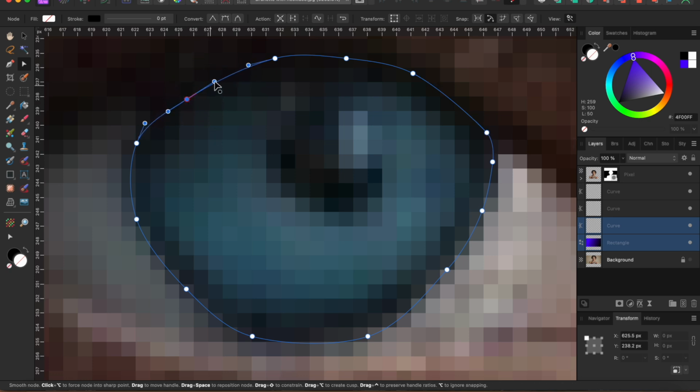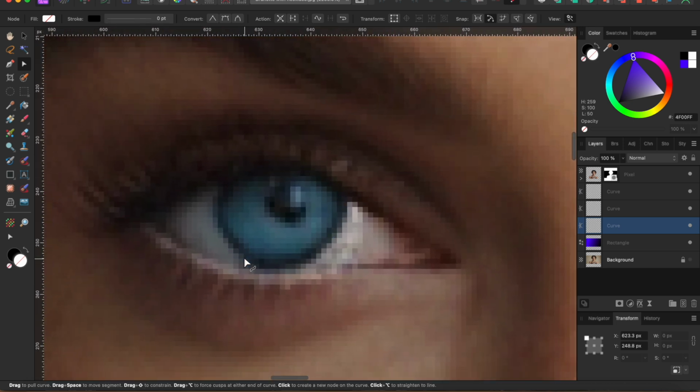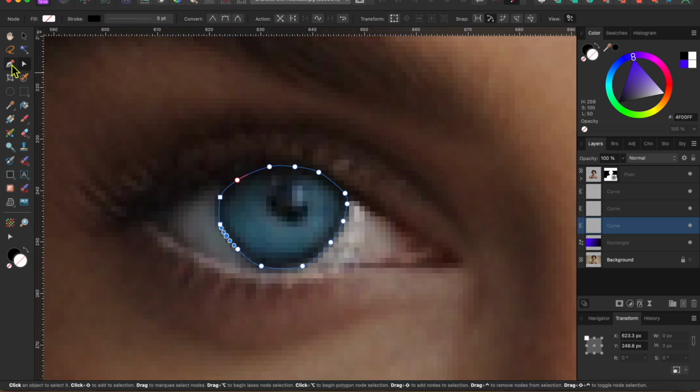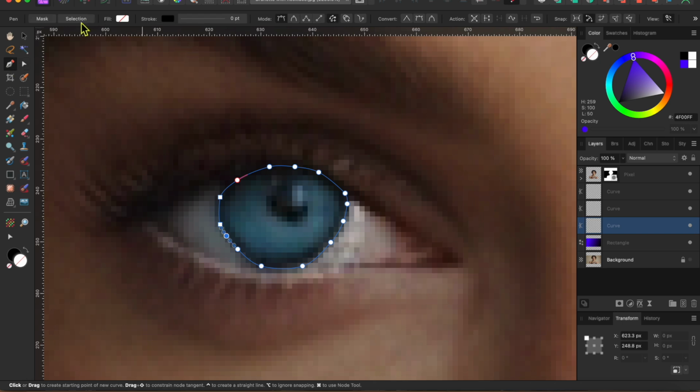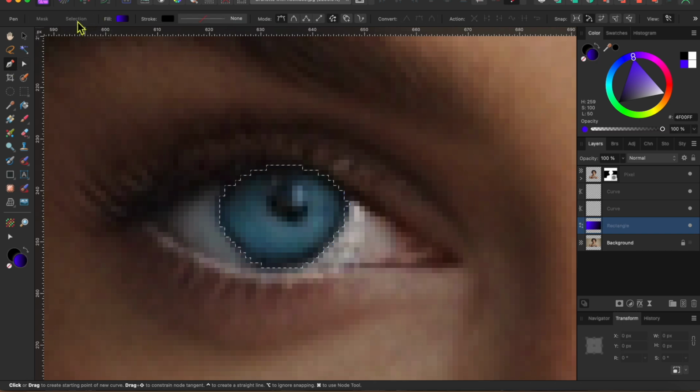But if you want to make it better, you can click on the dots to move them, or you can use the little handlebars to change the curve a bit. You can even add extra nodes for more precision by clicking on the curve. All right, now I have a very precise outline. To turn this into a selection, click back on the Pen tool and then click the Selection button in the top toolbar. You'll see the little marching ants come out.